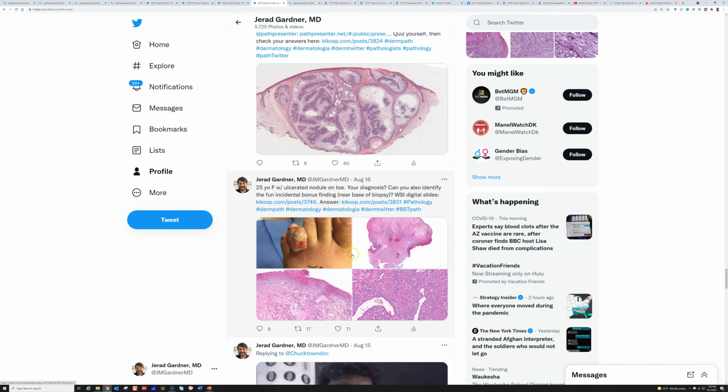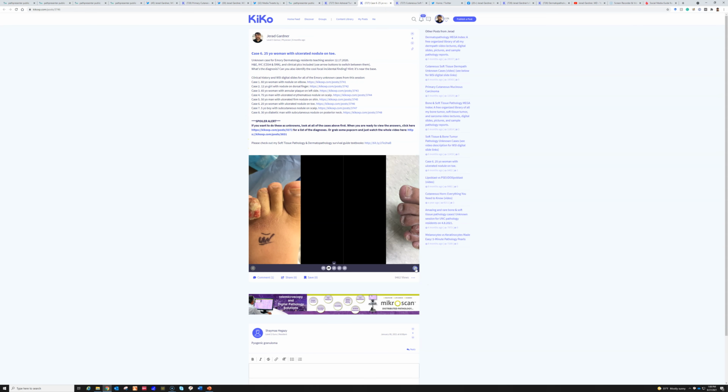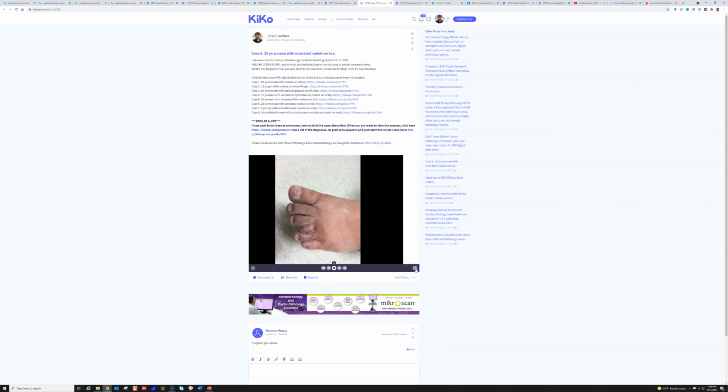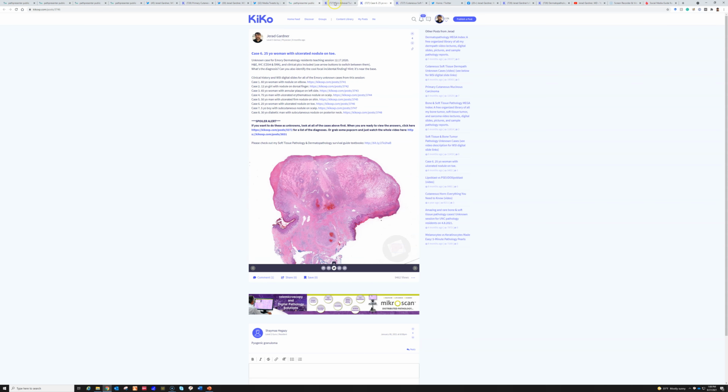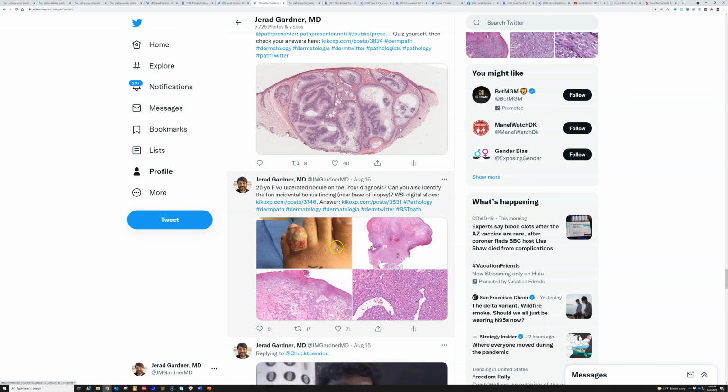So I took screenshots from the Keynote presentation. Here are the clinical images of a fungating mass on the toe, and then here's the digital slide. I put them into the tweet and said, hey, this is a nodule in the toe. What's your diagnosis? And there's a bonus finding. Can you find it? If you want to see the digital slide, click this link, which pulls up that post. And if you want to see the answer, click this link here.